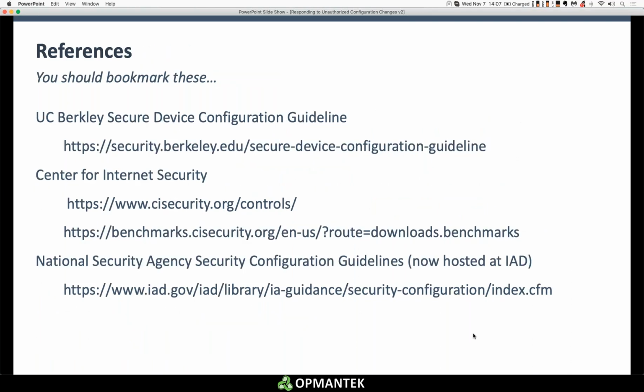A few additional references. When it comes to opConfig, we often get questions on how should I configure my devices? What does secure mean? How can I write my own compliance rules? Where should I get my compliance rules from? And so we've put together this list of references for configuration and compliance of networking devices. The UC Berkeley Secure Device Configuration Guidelines are a fantastic starting point, very easy to read and very detailed.